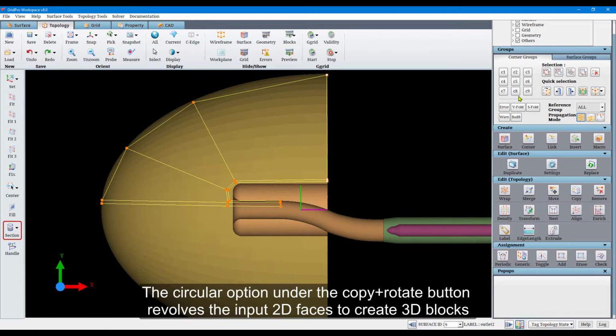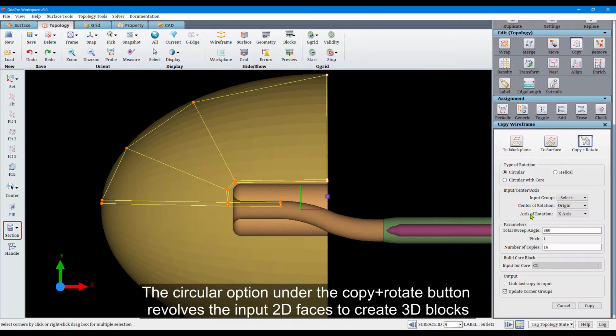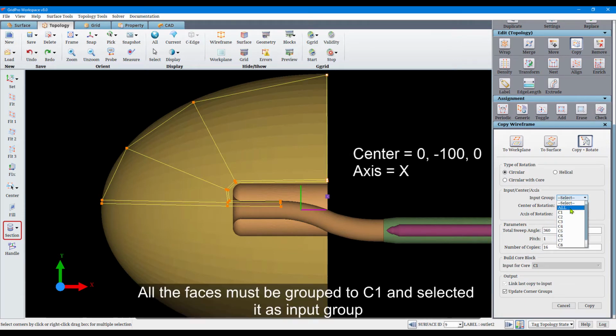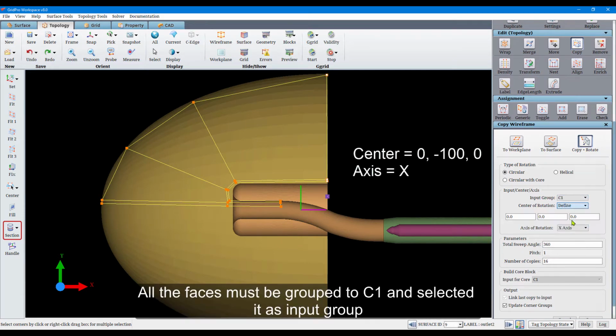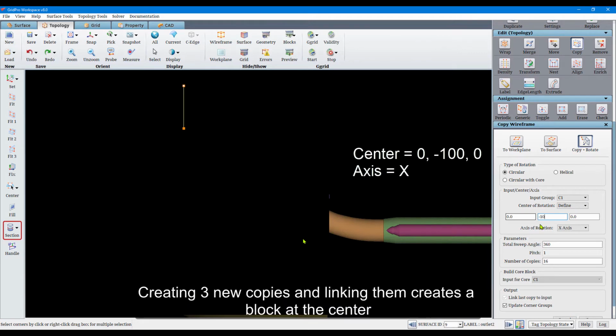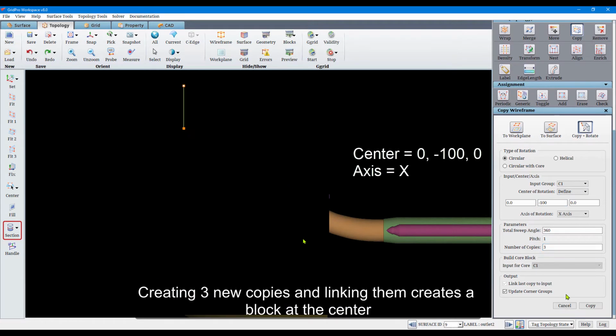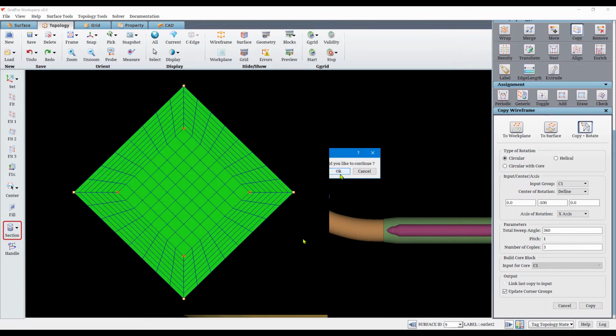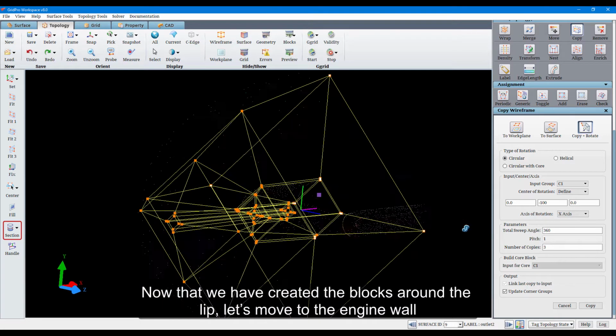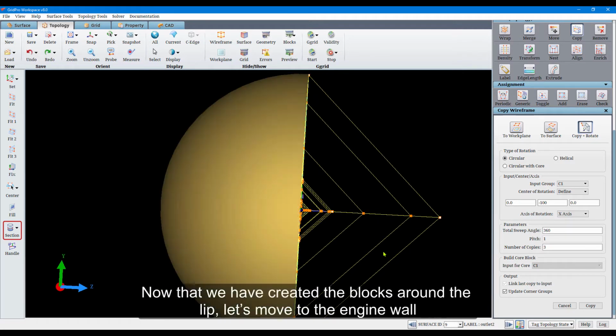The circular option under the Copy plus Rotate button revolves the input 2D faces to create 3D blocks. All the faces must be grouped to C1 and selected as input group. Creating 3 new copies and linking them creates a block at the center. Now that we have created the blocks around the lip, let's move to the engine wall.